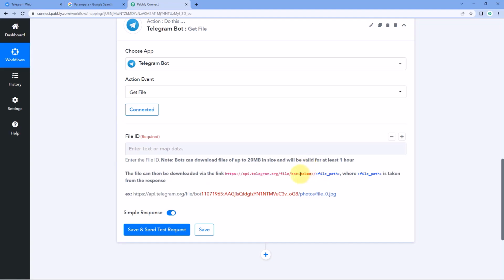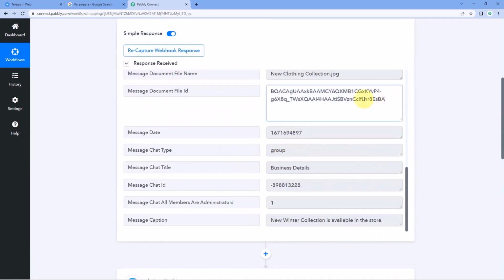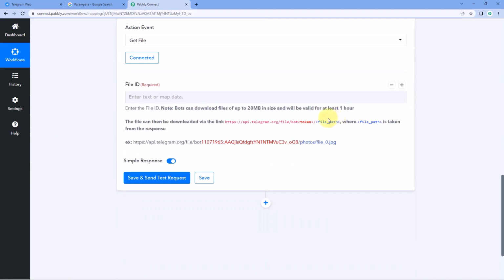And in this link, we have to enter the token of the bot. The same token which we have used while making the connection, we have to enter the same token in this link. And then here we have to enter the path of the file, where file path is taken from the response. So after using this action step, we will get the file path of this particular image, of this particular file which we have posted. And after adding that same file path in this link, we can download the image. So let's see how it works.